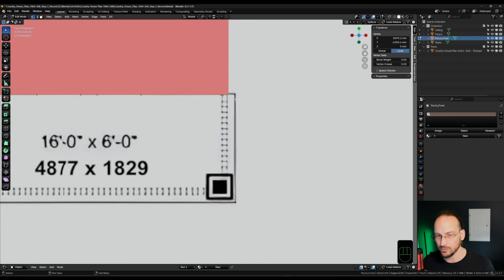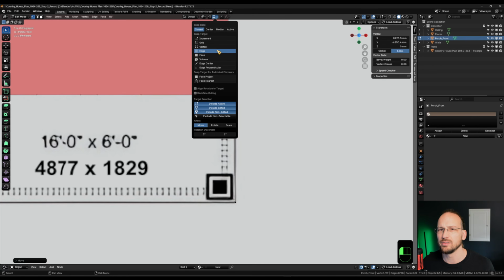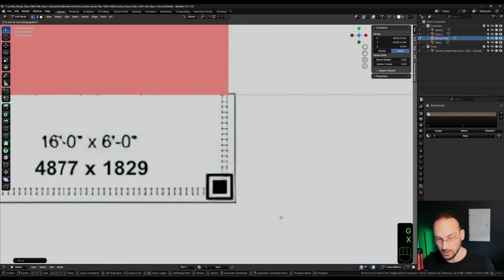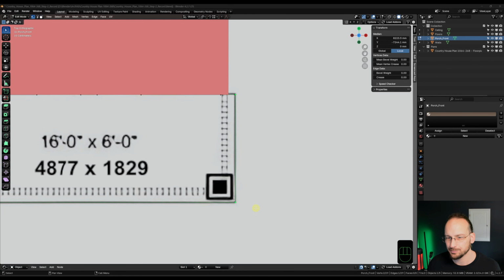And then grab this vertex, GX, snap it to there. It should actually be in vertex snapping. So GX snap to this one, and then I can connect those. Let me just turn on, that way you can see my cursor a little better.